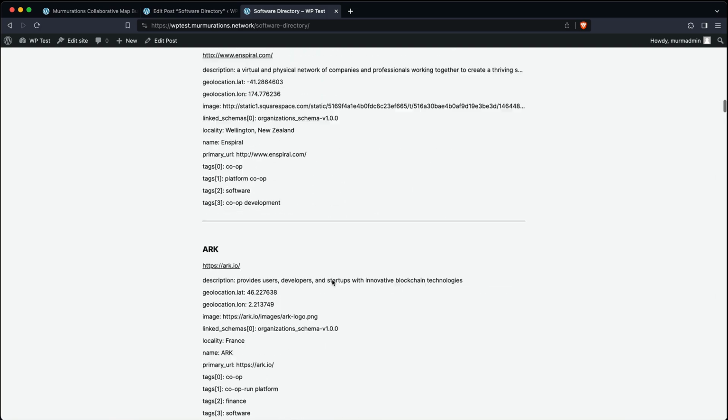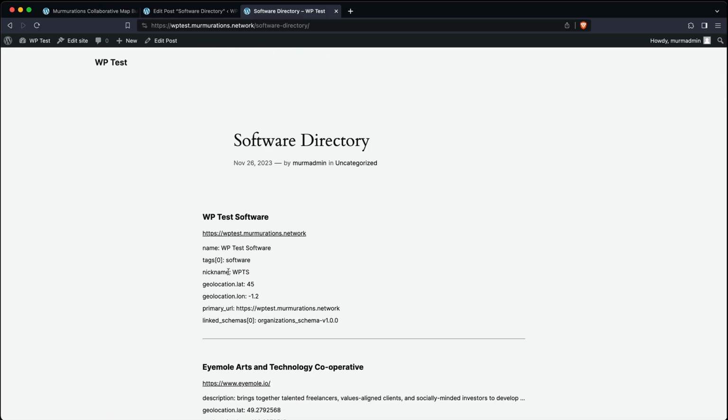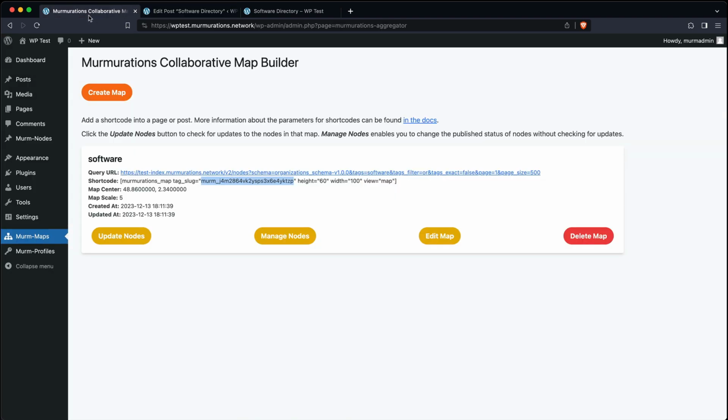Right now, it's not super finalized. We're just dumping the fields that it pulls out, but it's a good start. You've got everything there. There's that new nickname that just got added. It picked that up. It added it in. So that's the directory page. Yeah, so as you can see, you can do quite a bit with these two plugins.